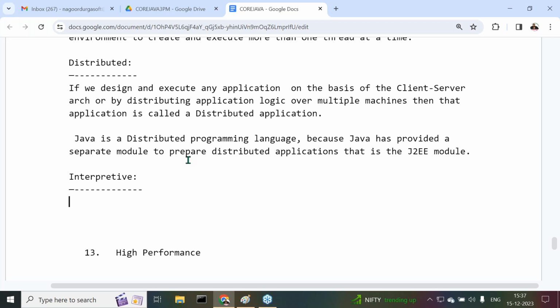At the same time, we are going to execute the Java program by using JVM. But inside the JVM, who is taking responsibility of executing Java programs? An interpreter is taking the responsibility of executing Java programs. So Java programs require compilation, so Java is compilative. Java programs require an interpreter to execute, so Java is interpretive.